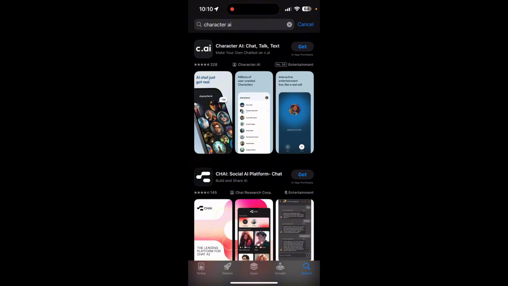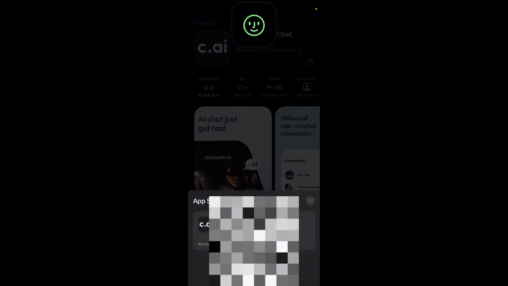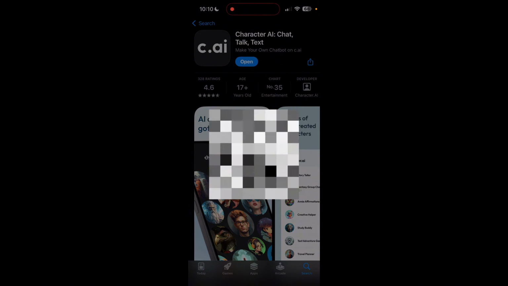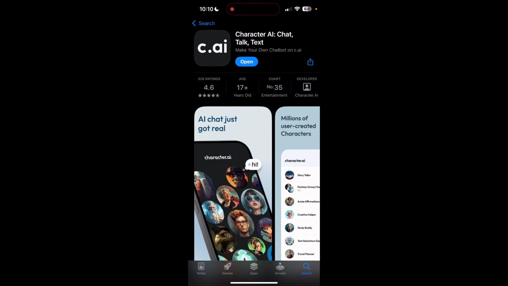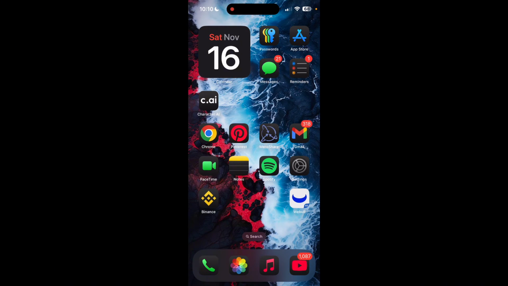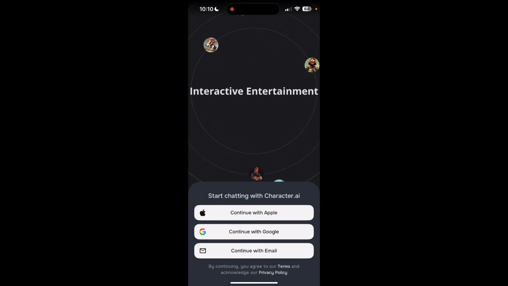After that, click on Get. You may need to verify if it is your first time downloading it. After your download is completed, you can click on Open to use the application. You can also find Character AI application on your home screen. Simply tap on it to use the application. And that is how you can download Character AI in your device.